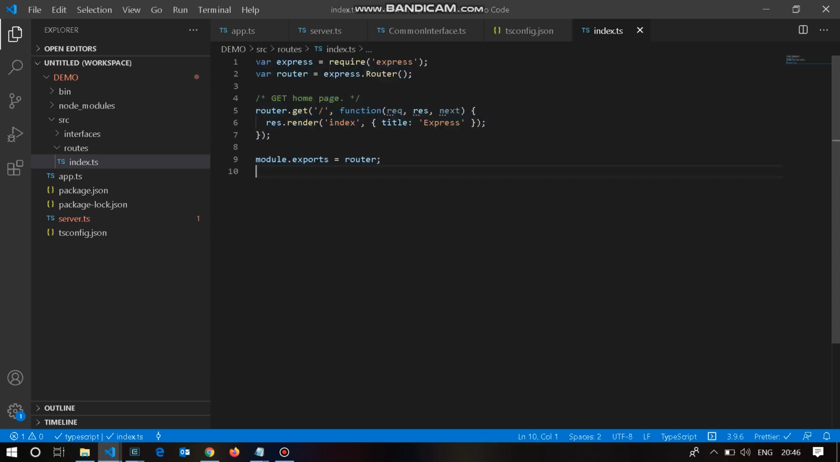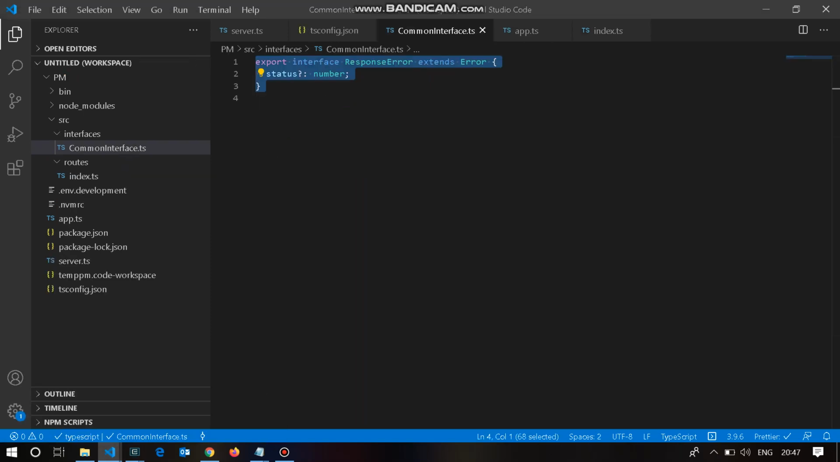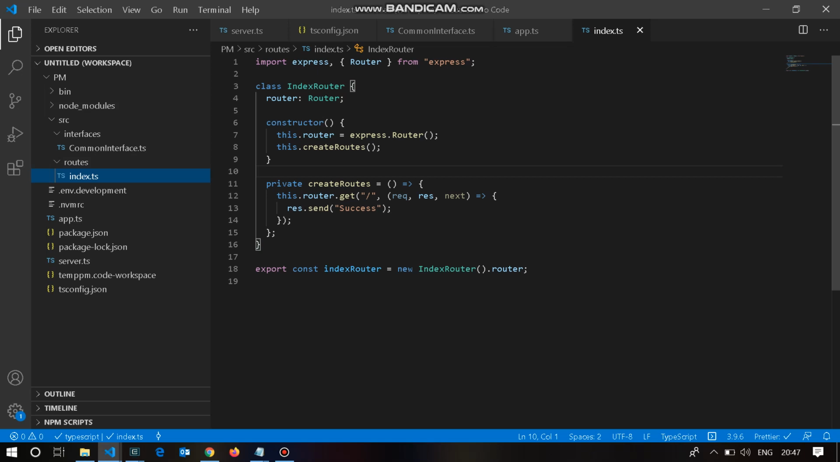Okay, as I said, any instance that you create should be in a constructor like this one. So this should be within the constructor of the TypeScript class. Okay, let's comment this one out so that you can understand it better. This was our previous JS code, and let's create a class. Let's take it from my project here. Index router.